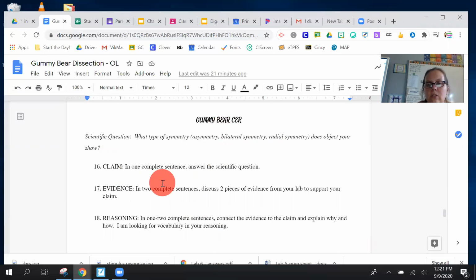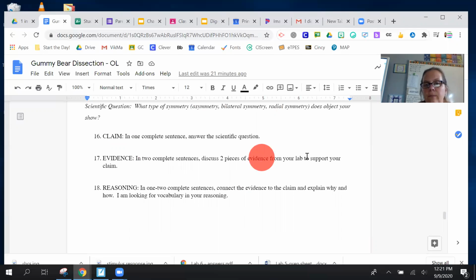So my object, maybe it was a cucumber. My cucumber exhibited, and you pick which one, symmetry. Your evidence is from your lab. So how you made a cut, the plane that you cut it on, the pieces that were left. Use vocabulary from your lab to provide evidence. And then reasoning, you're going to do 1 to 2 complete sentences. You're connecting the evidence to the claim and explaining why and how. This is kind of like a conclusion.